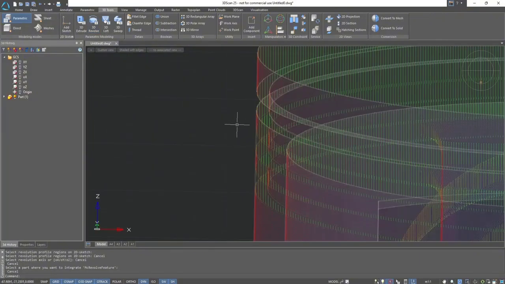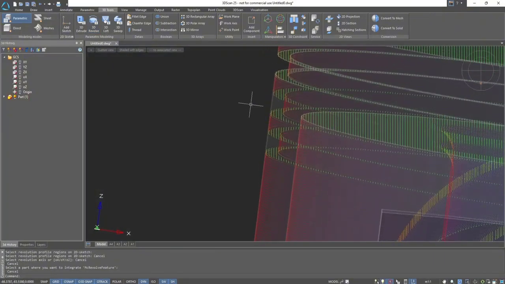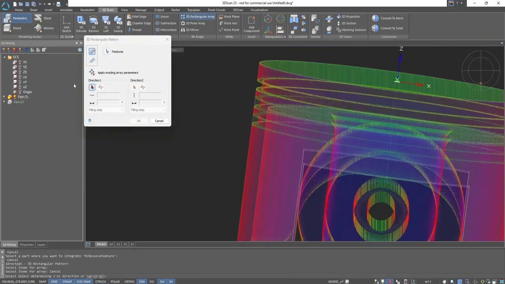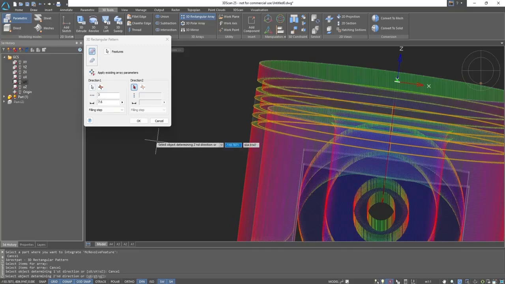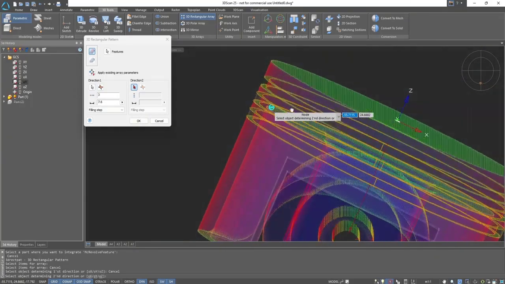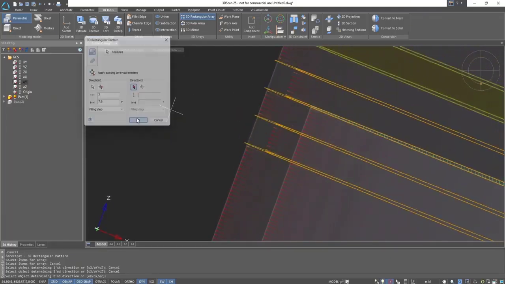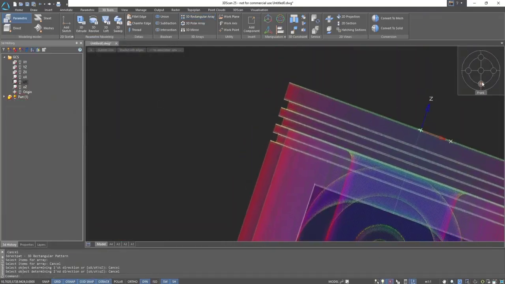Then create the two remaining grooves in the piston using the 3D rectangular array command. Let's choose what we're going to cut, specify the direction, specify the number of elements to create, and measure the distance between the top and bottom edges of the groove. That's it, you're done.